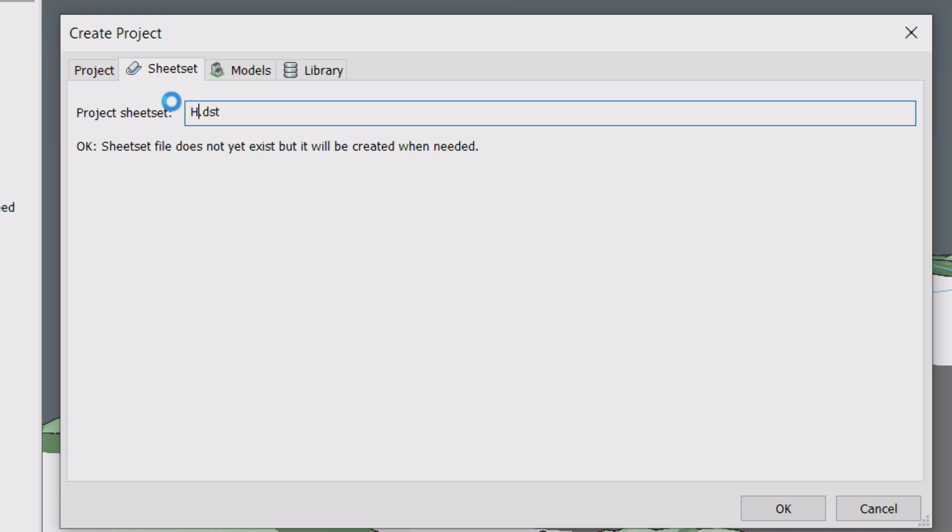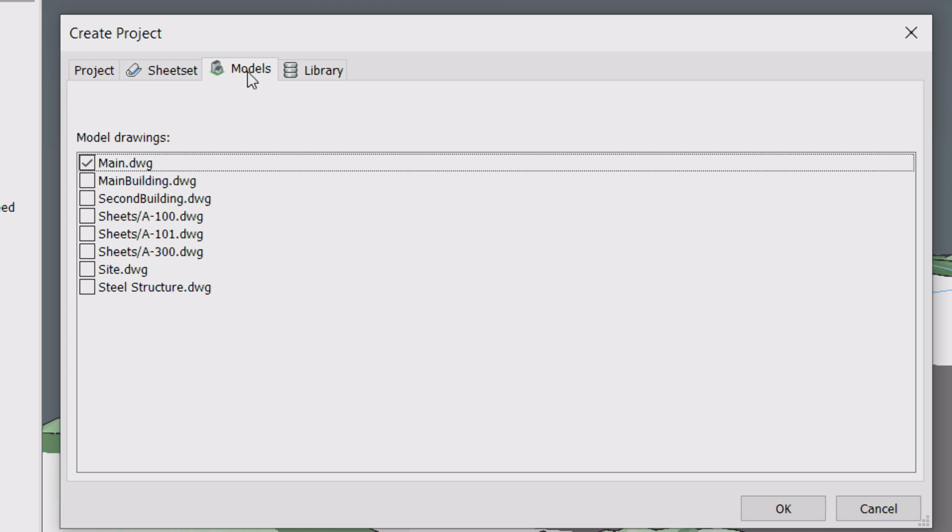If you give this a consistent naming, you can keep all your sheets together in this file. And that's how you give it a consistent naming. And if you go to models, you can include or exclude some models as you wish. We will not include sheets and site because sheets are not really models, like I already said, and the site because we just don't feel like it for now.